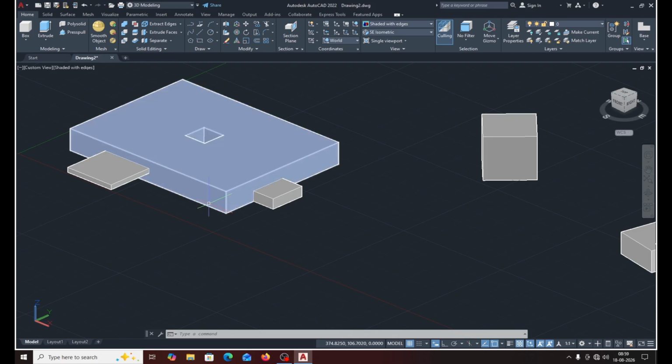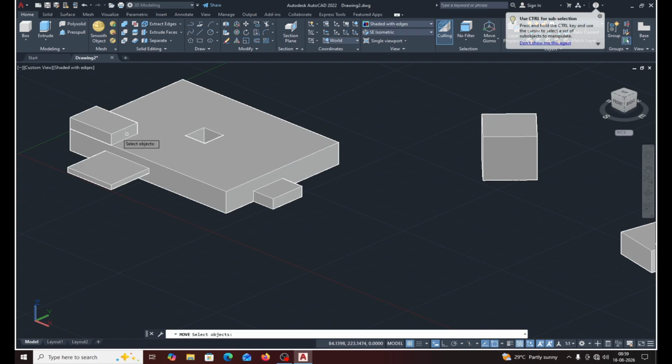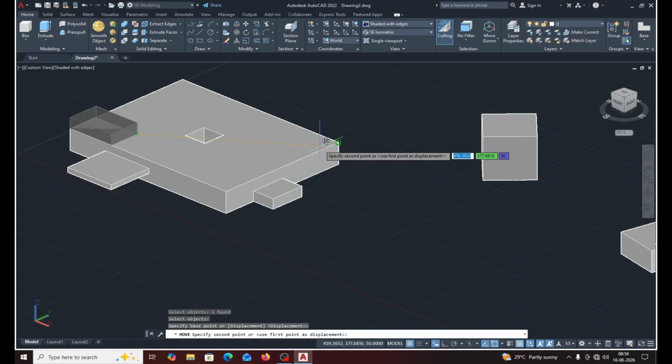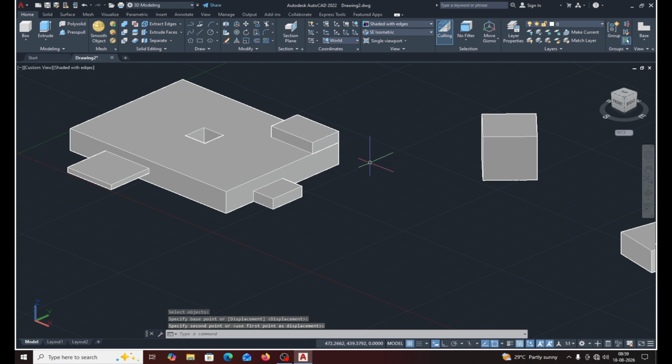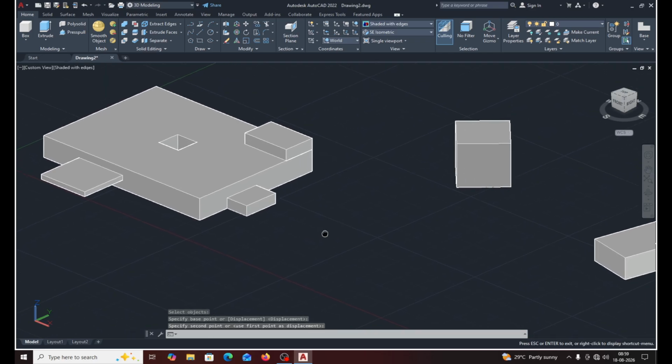Suppose you make another box from here: highlight the face, and from here, give the height. Now if you want to move this box, because this is separate, use the move command: select this item, enter, select the base point, move, and click here. In this way you can move it.